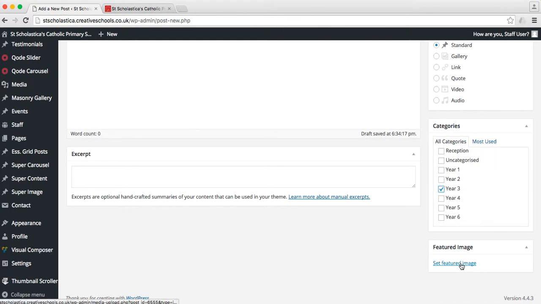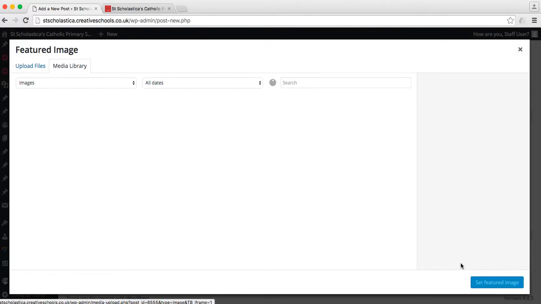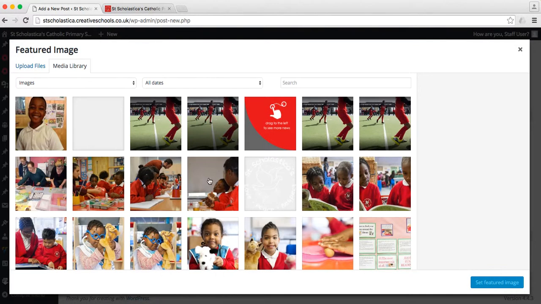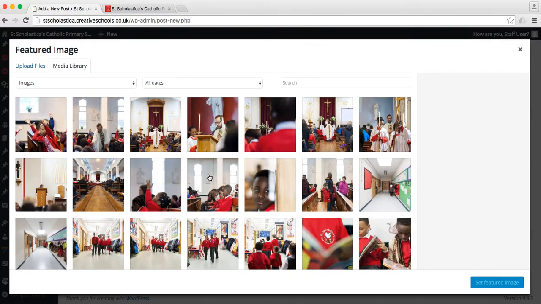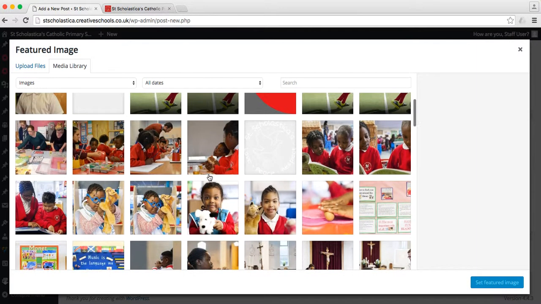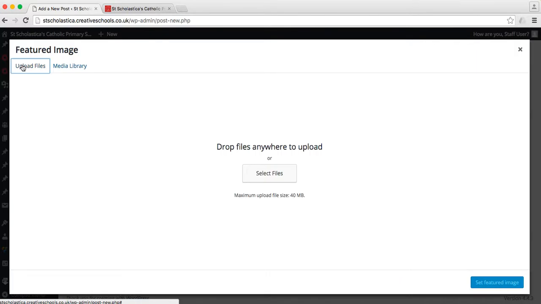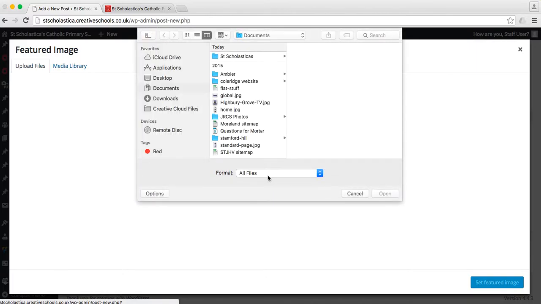So to set our featured image, just click Set Featured Image, and that brings up your media library. So everything that's uploaded to the site is automatically in the library, so you can find it through scrolling here. So you've got 200 professional photos plus all of the photos that have been added since the photo shoot was taken. Alternatively, you can upload your own files, clicking on Upload Files, then Select Files, and that opens up the file tree that you're on.